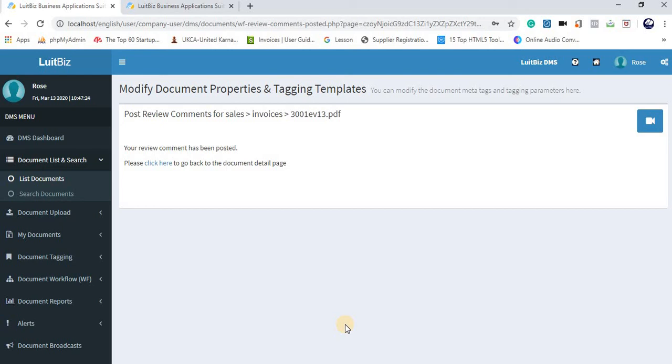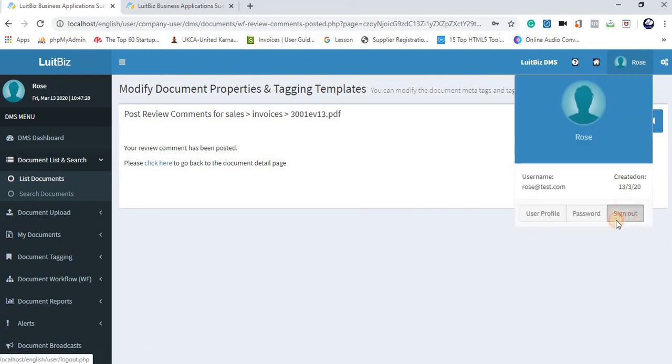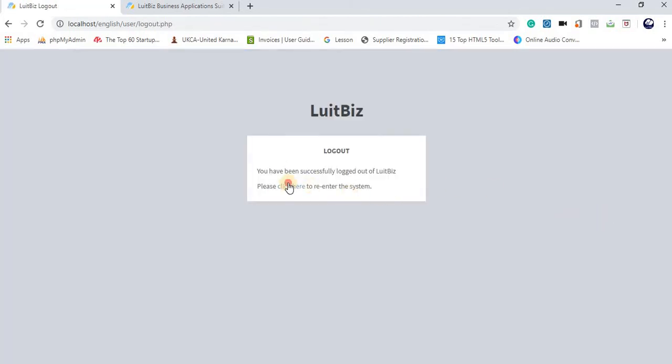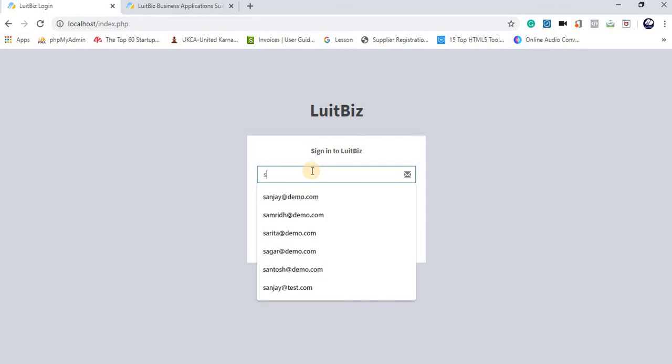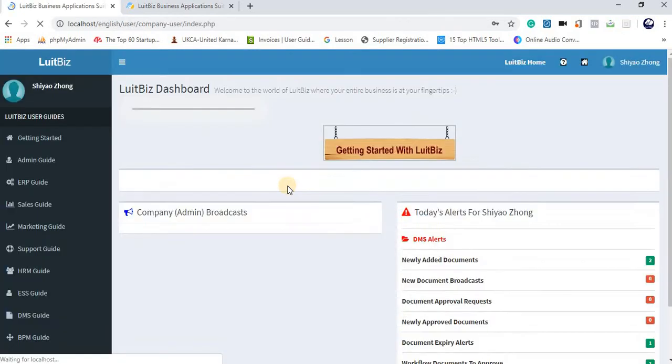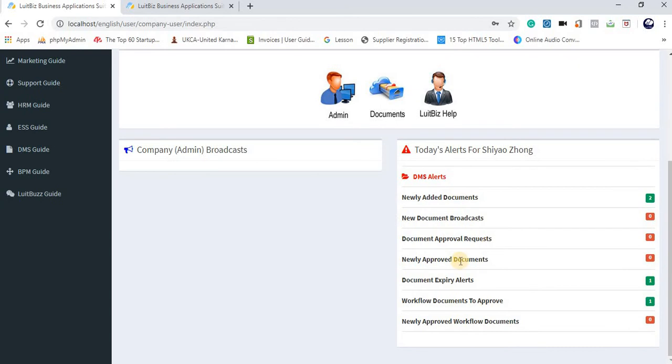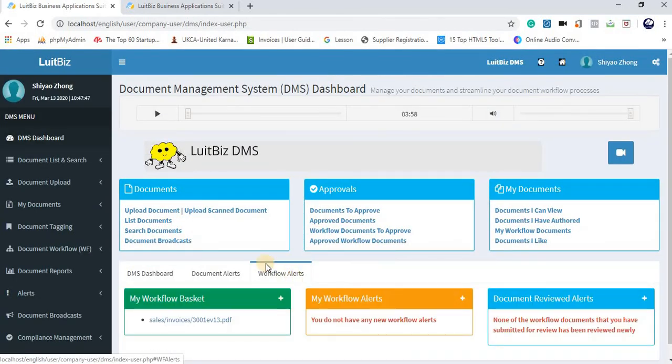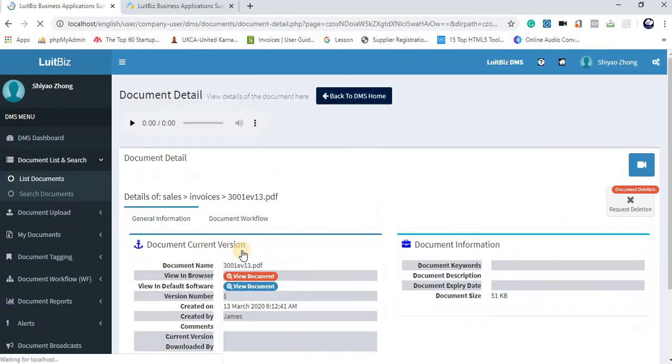Now since one has approved, it will not wait for the second approver, and it directly sends an email alert to the final step approver, which is Xiao. So Xiao now logs into the system, and then she also sees that she has a workflow document to approve in her workflow basket. So she comes here and she sees that there's a workflow document to approve.